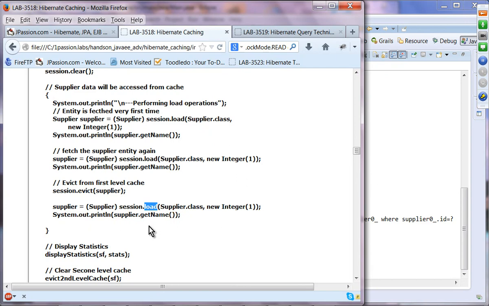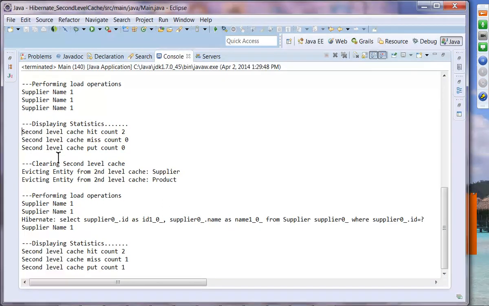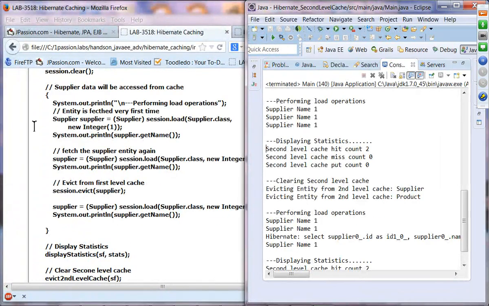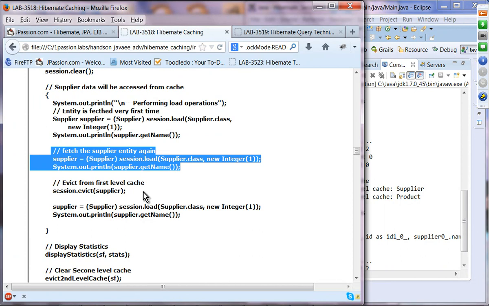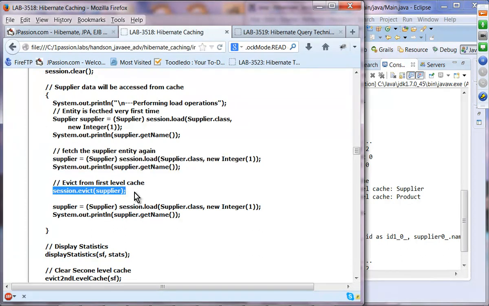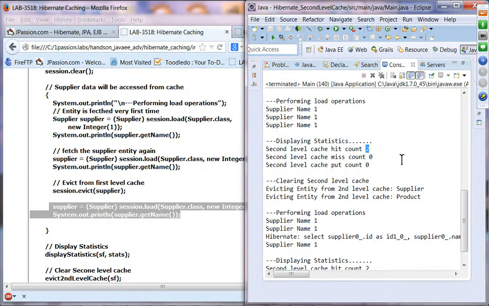So that's the reason we are now displaying the statistics. Up to this point, what you're actually seeing is this: the second level cache is hit twice. Because this time it's getting from the second level cache. This one is getting from the first level cache, and now because we evict this first level cache, we are getting from the second level cache again. So that's why we are getting 2.